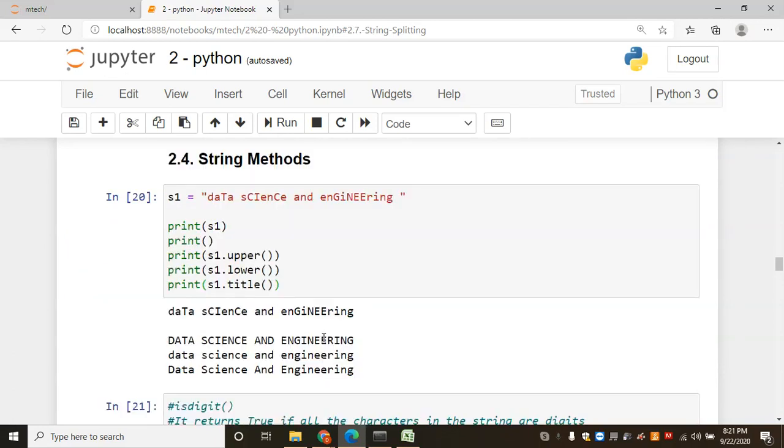Let's discuss some of the string methods. Here I am assigning S1 equal to data science and engineering. Here I use both upper and lowercase letters.